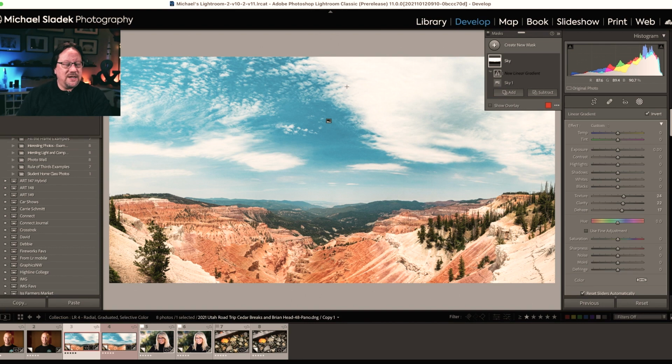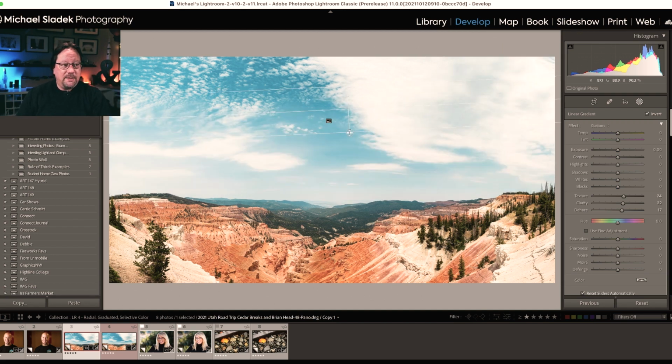And so in this case, what I'm going to do is draw a gradient starting from the top of the sky where I want it to have effect, and then clicking and holding and defining the area where I want the change to not affect. So I'm going to click and hold, and I'm going to draw and click and hold and pull down.